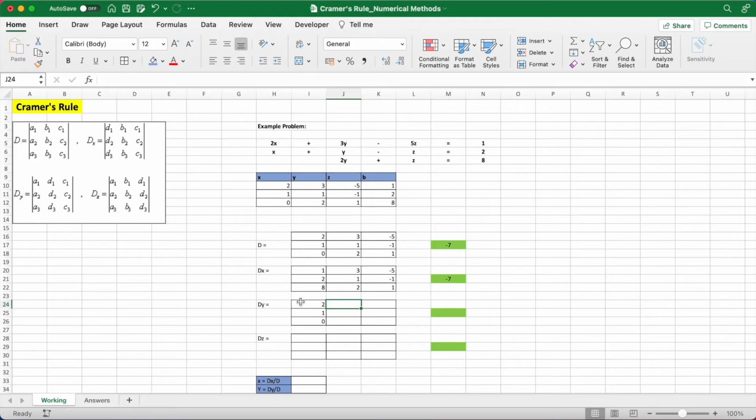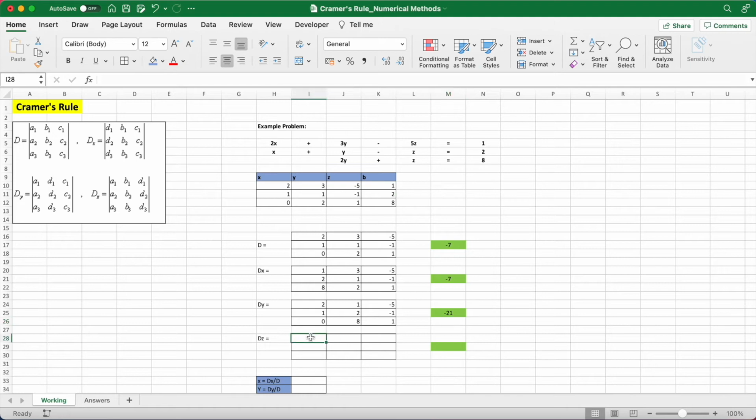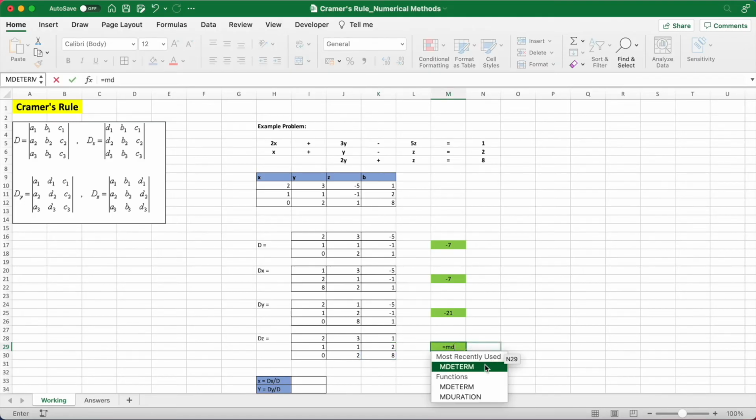So because we're finding dy, we replace the y values with b, but keep the rest the same. And again, we use the same function here, and we get the determinant of this matrix. And lastly, for dz, we use the x and y values, and we change the z values from this to this. Then we use the same function, which is just MDETERM.